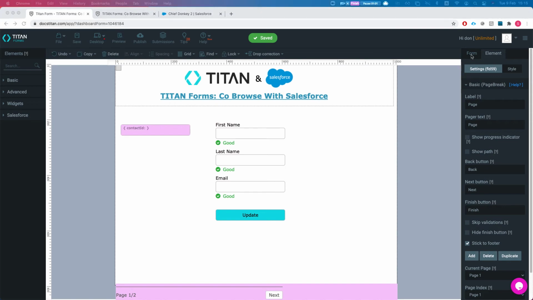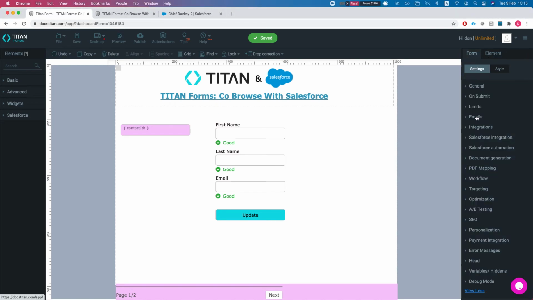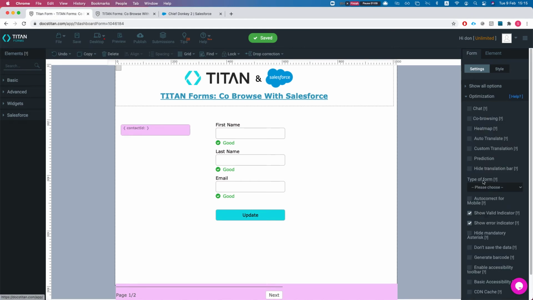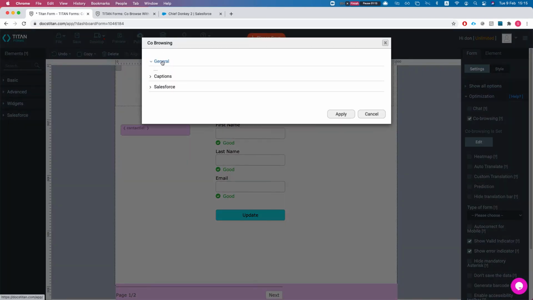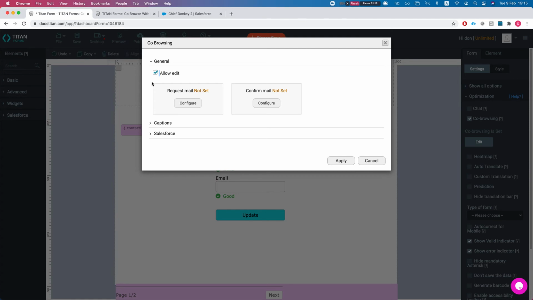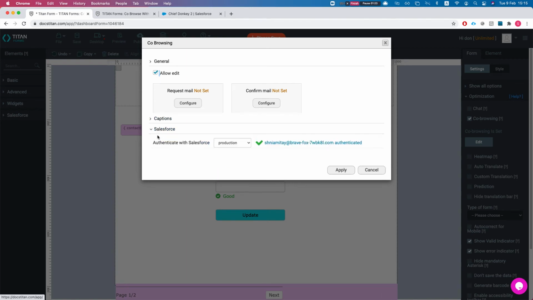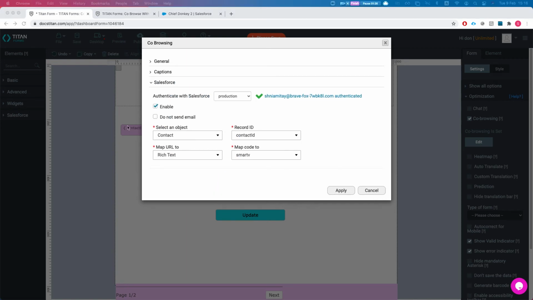All right, so let's head over to our form settings and we'll click view more, head over to optimization and tick the co-browsing. We'll click edit. In general, you can allow the supporting user to edit the form itself. So we'll tick this so we can see what this does. And in the Salesforce section, we'll click enable and we'll configure the object where we want Titan to save the URL for the co-browsing and the passcode for the co-browsing.